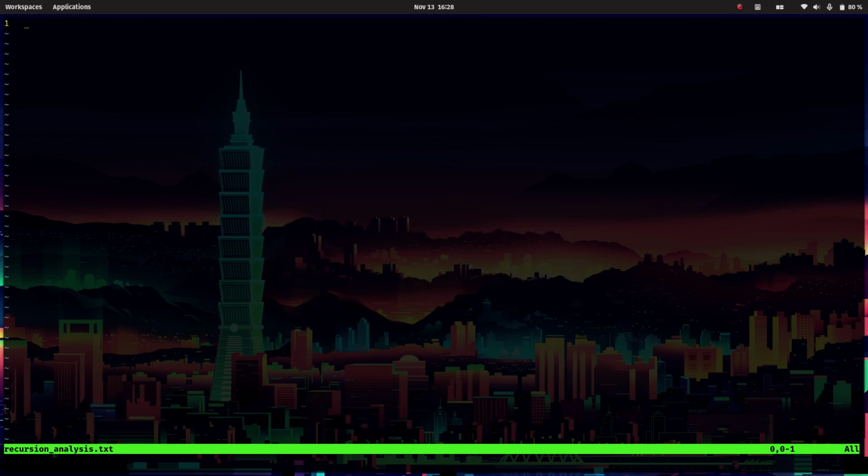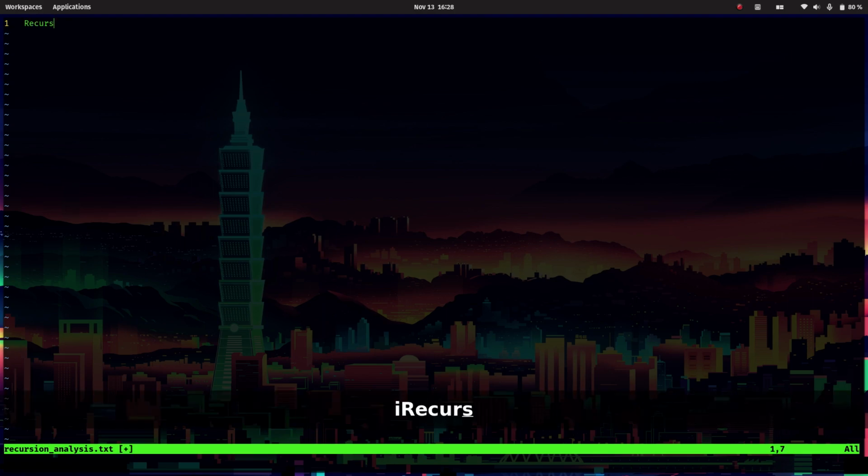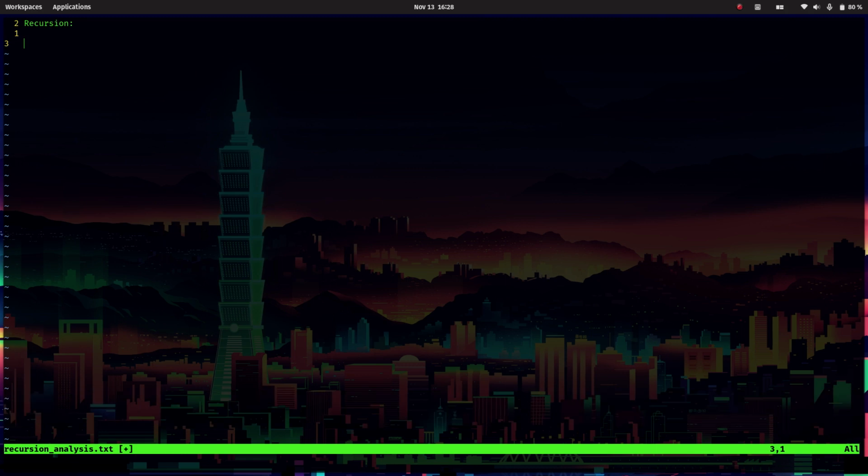This is the high-level video on recursion. So recursion, for starters, is a way of nesting functions. The easiest example of this is a Fibonacci function.